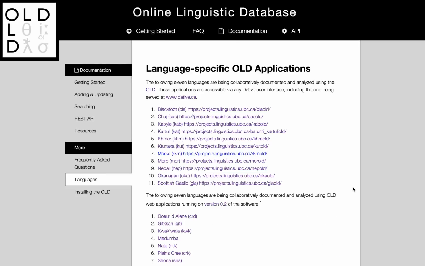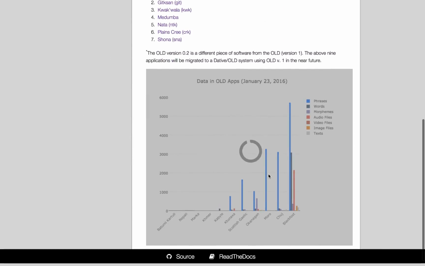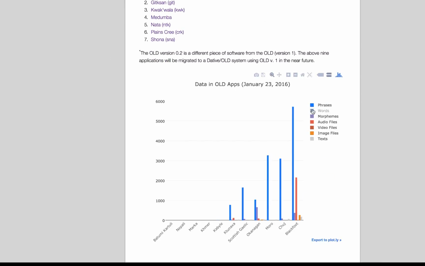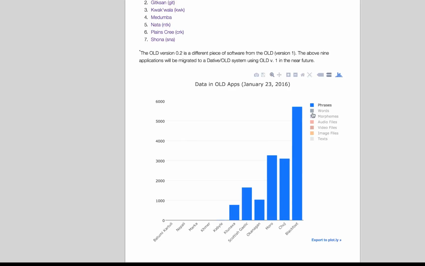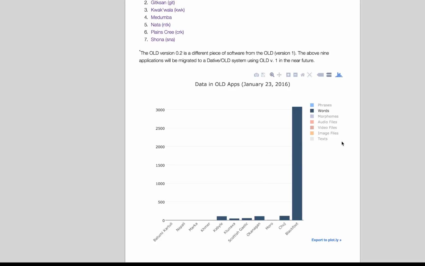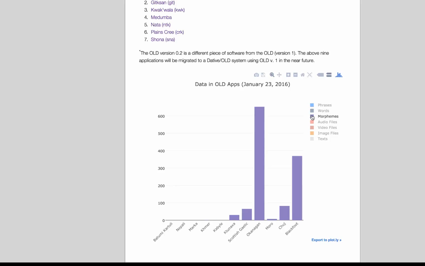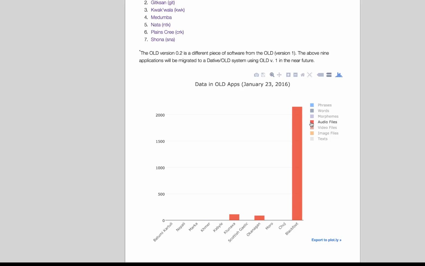The OLD website provides details on the existing OLD instances, including a graph showing how much data is in each database. By playing with this graph, you can see how many phrases, words, morphemes, texts, audio files, video files, and image files are in each database.